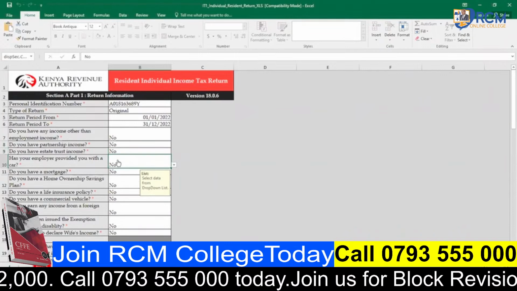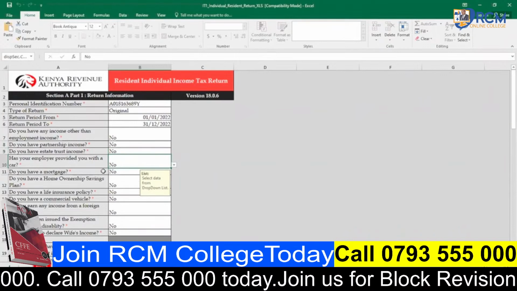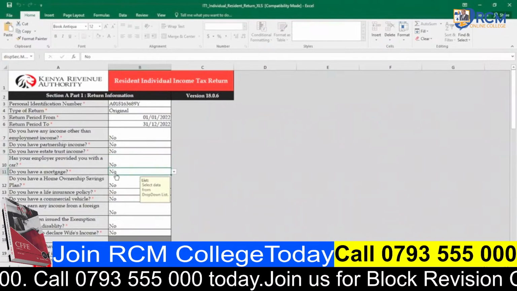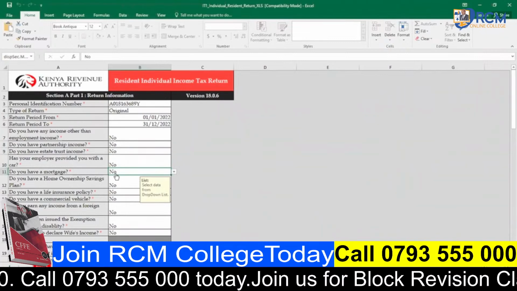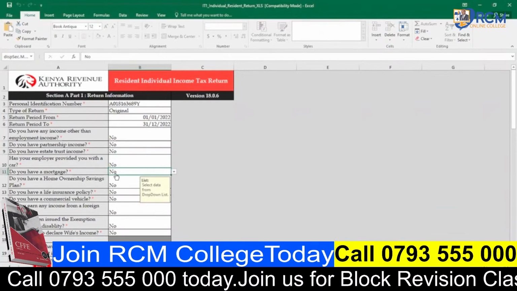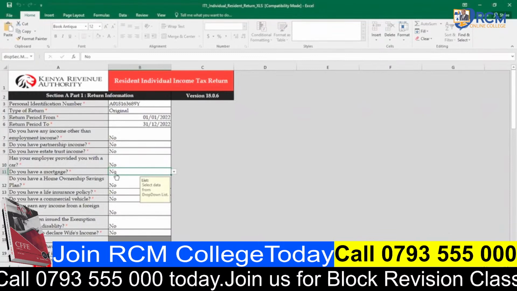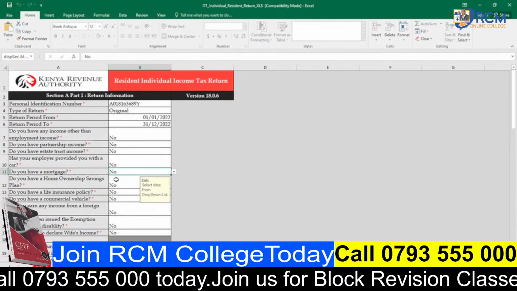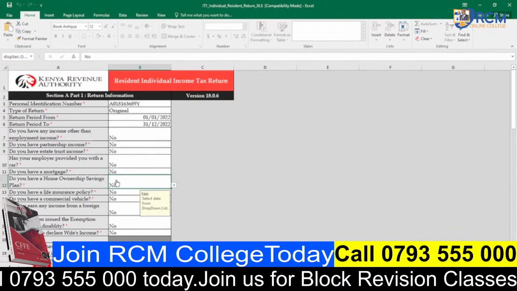Has your employer provided you with a car? I don't want to go into that now. Do you have a mortgage? Yes, we do have a mortgage, but just keep it. Don't click on it yet. Do you have a home ownership savings plan? Keep that one.